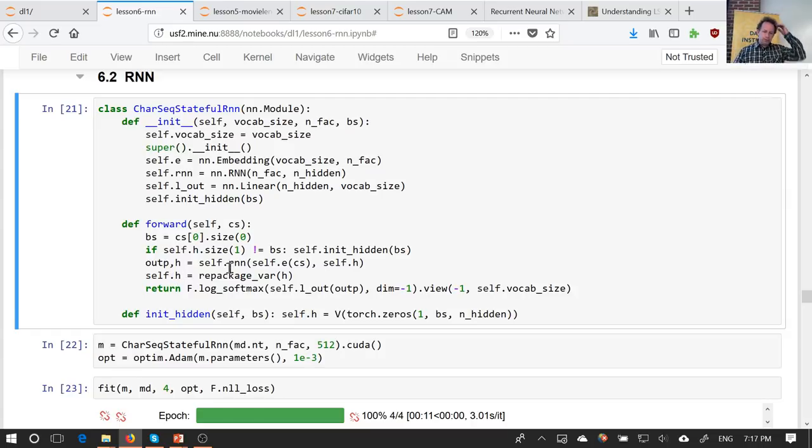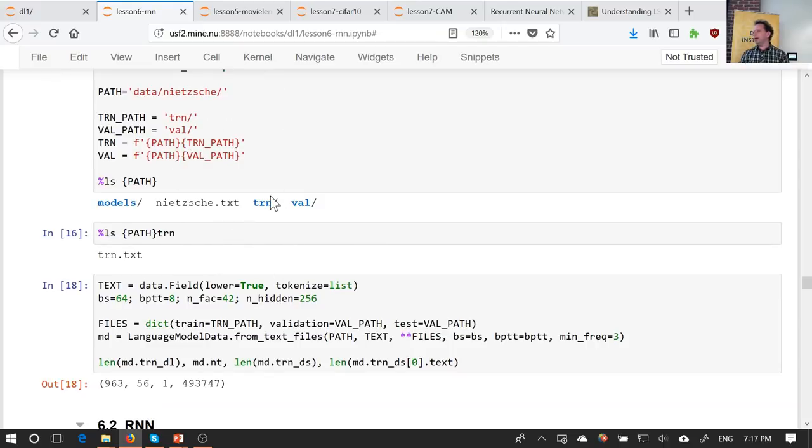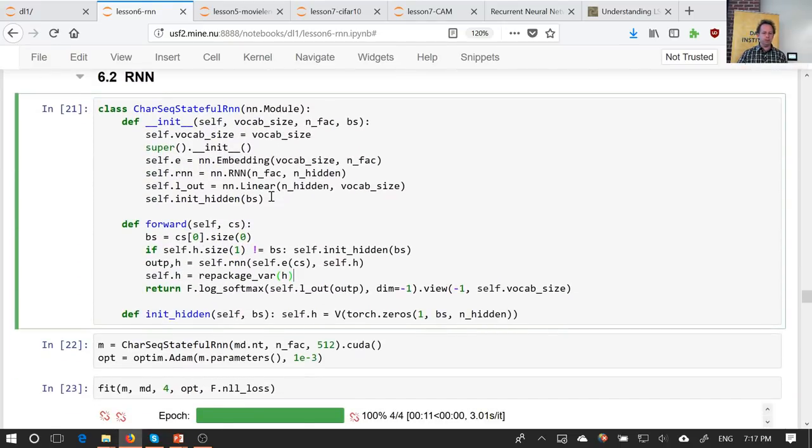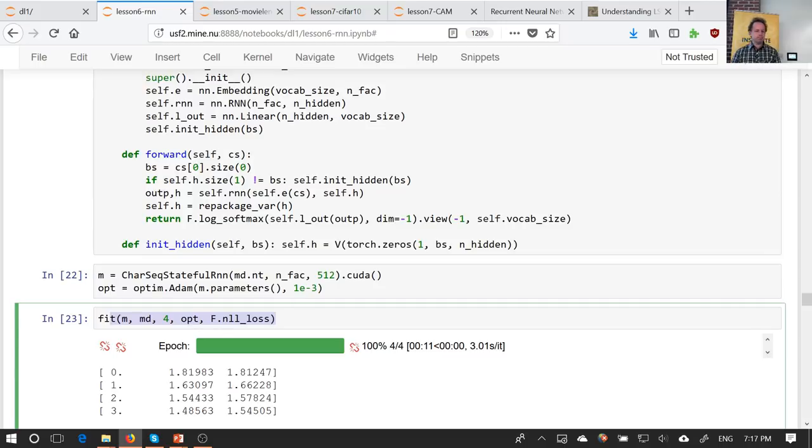Okay, so they're the three wrinkles. Get rid of the history. Well, I guess four wrinkles. Recreate the hidden state if the batch size changes. Flatten out. And then use Torch Text to create mini batches that line up nicely. So once we do those things, we can then create our model, create our optimizer with that model's parameters, and fit it.